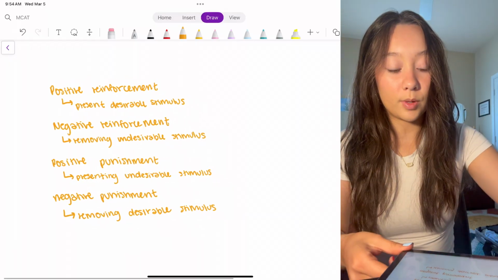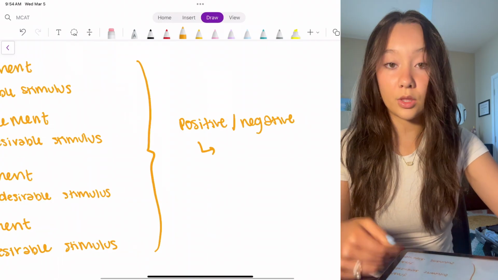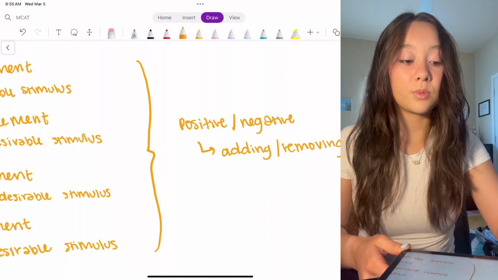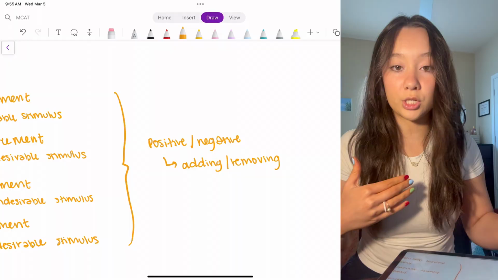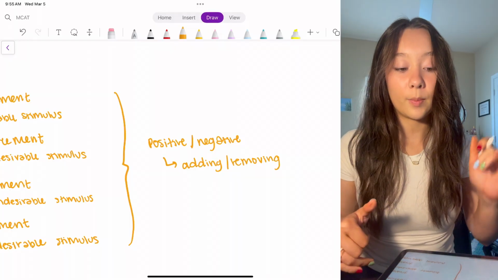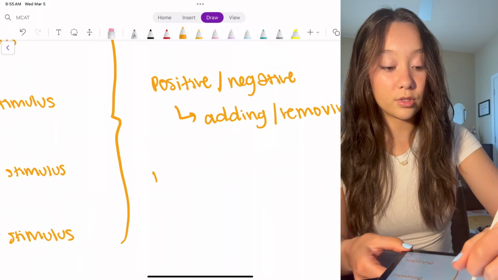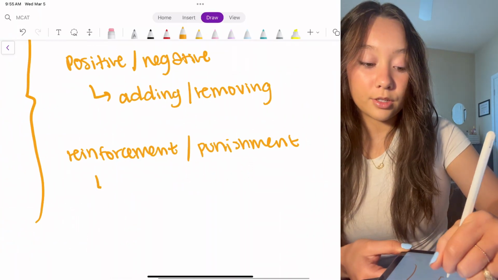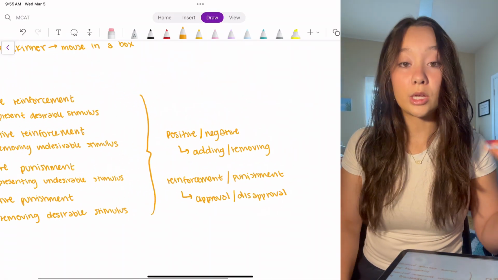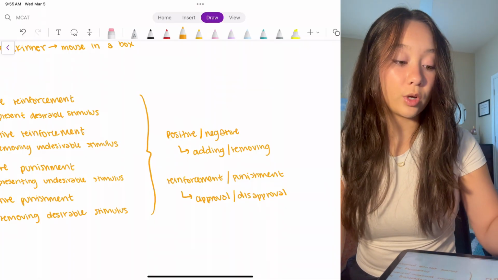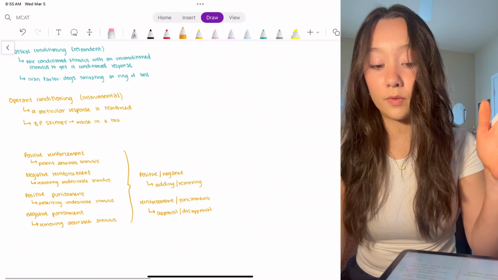The important thing to remember with this is that positive versus negative has to do with either adding or removing. This can be confusing because a lot of the time people think positive means you're rewarding something, and negative means you're punishing something, but that's not the case. Positive and negative is just the addition or the removal of a stimulus. And then reinforcement versus punishment has to do with approval versus disapproval. It has to do with whether you want to reinforce the behavior so they keep doing it, or you want to hinder them from doing that behavior. Those are the different kinds of reinforcement of operant conditioning.